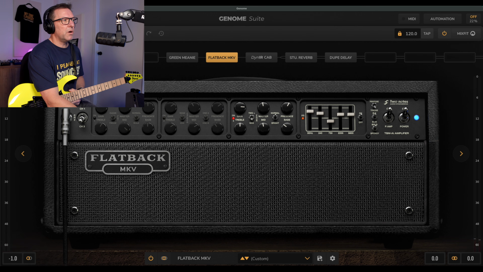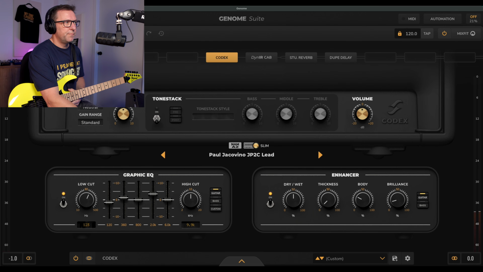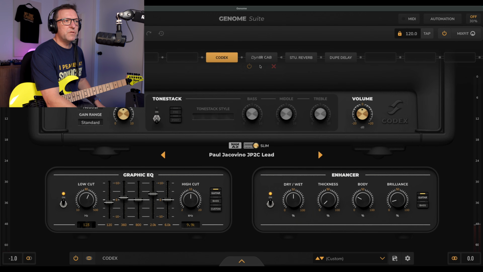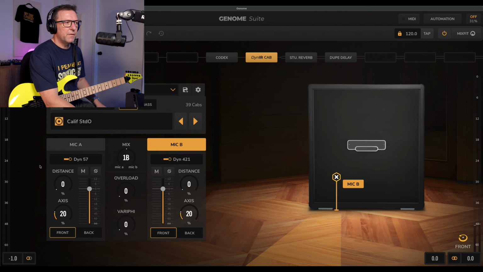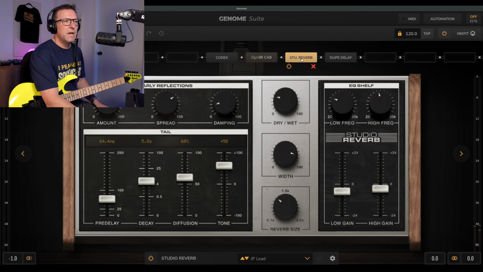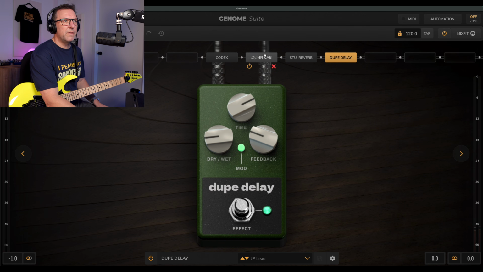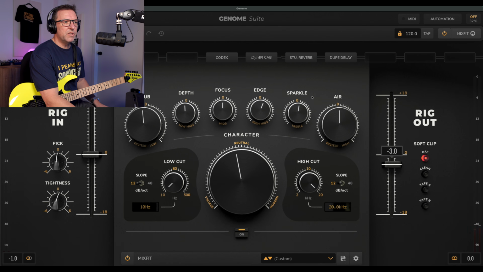And then I will go to my NAM capture. Now this also uses a DynIR cab. I've got 57 and a 421, like on the other preset. Also got the studio reverb and the Dupe delay. I've got Mix Fit turned on with similar sort of settings a little bit.